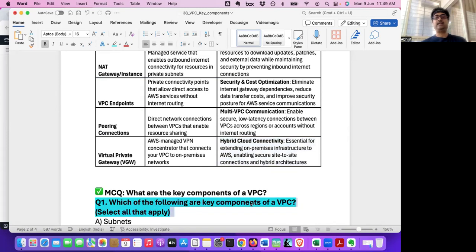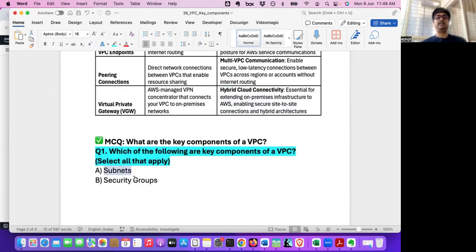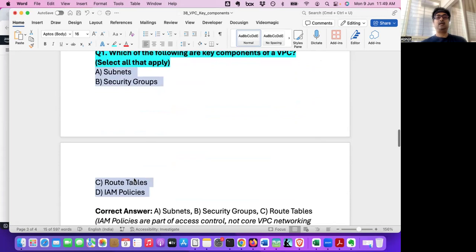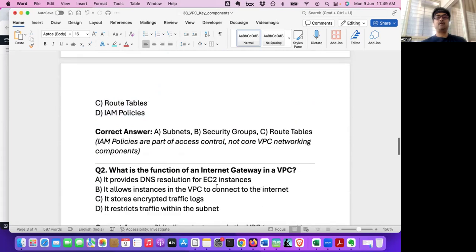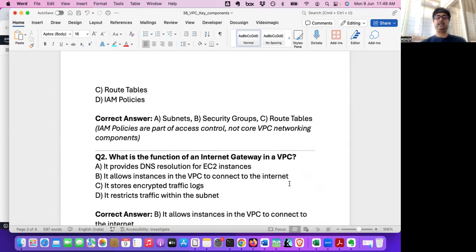Which of the following are key components of a VPC? Subnet, yes. Security group, yes. Route table, yes. And policies, no. So A, B and C are key components. What is the function of an internet gateway in a VPC? We know that it allows instances in the VPC to connect to the internet, and internet to VPC, basically bidirectional.